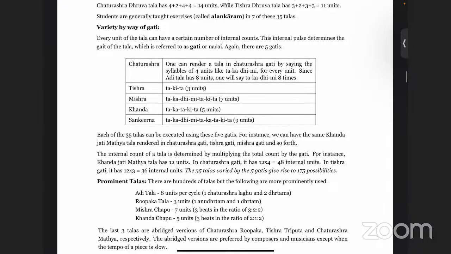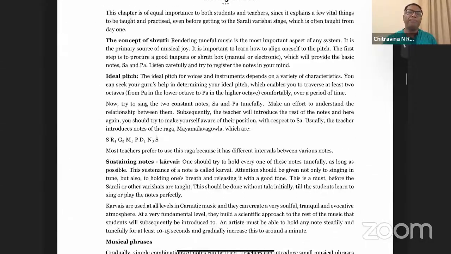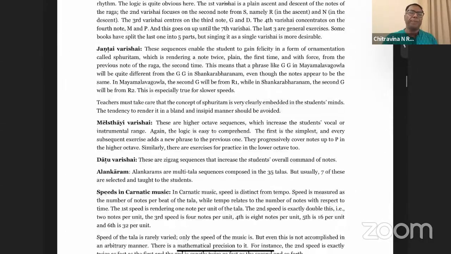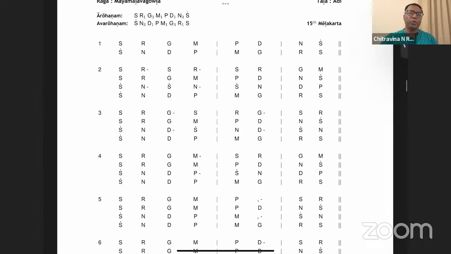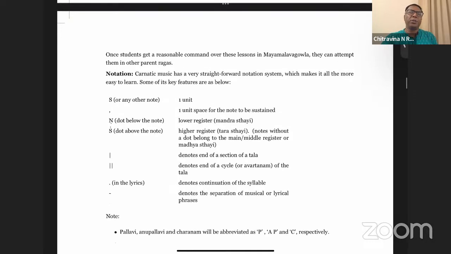The gati also, gati changes, I will come to that. That's a little more sophisticated for notation. We can actually go to the practical exercises. Now slightly go up. Yeah, there you see notation.